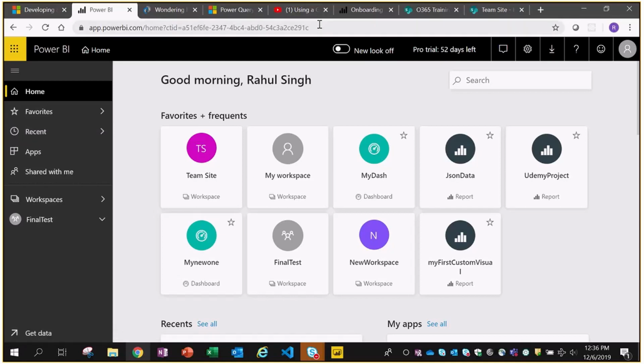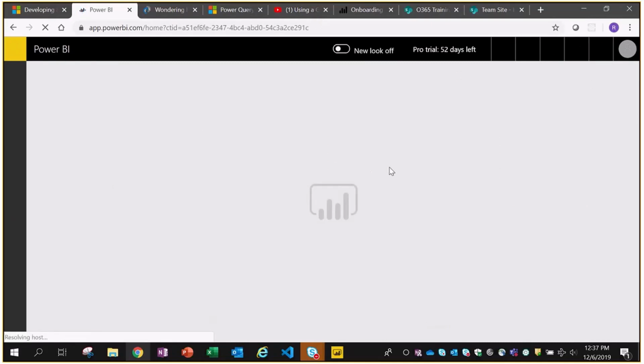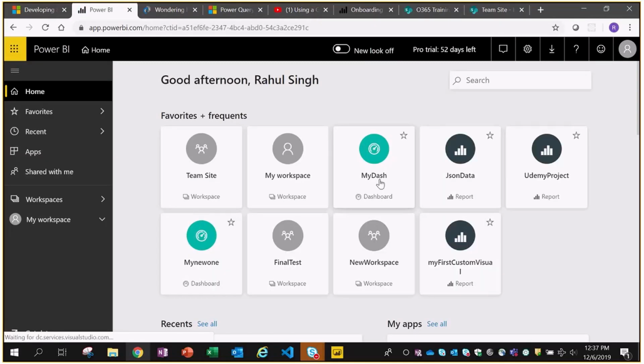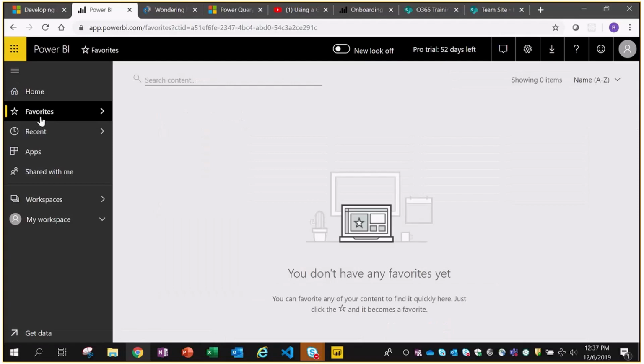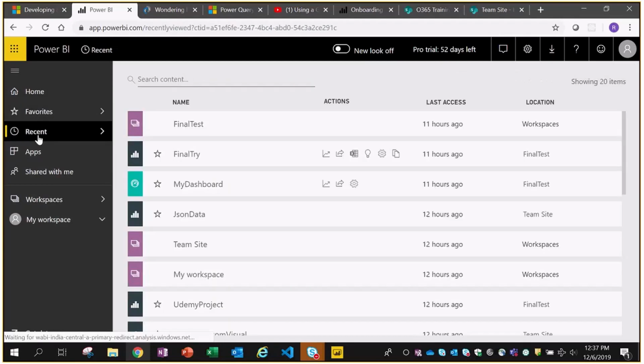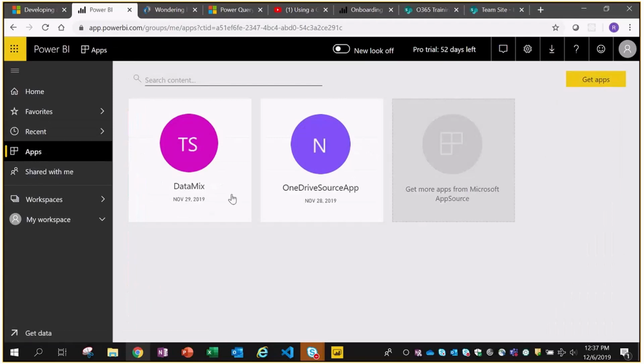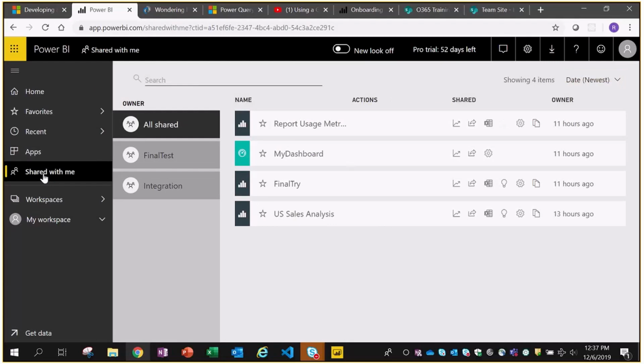Let me refresh this. For favorites, I don't have any favorite. Recent things that you have been working on, it will give you a list here. The apps that you have built are shown here, whom you have shared with, and if anybody has shared any report with you, it will be shown here, and the workspaces.